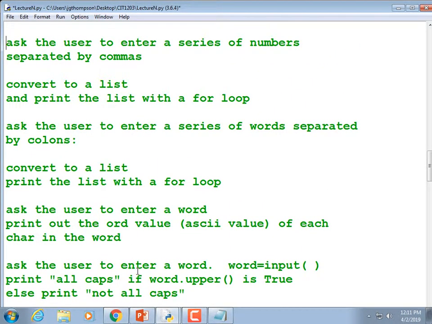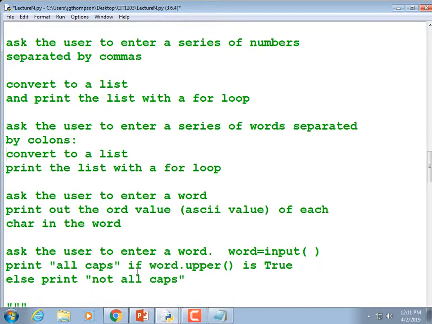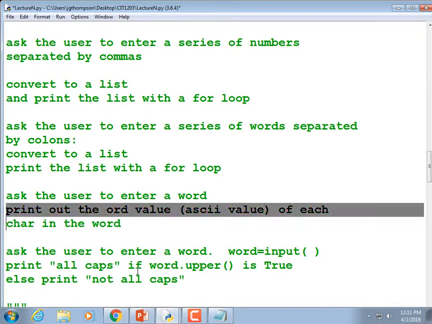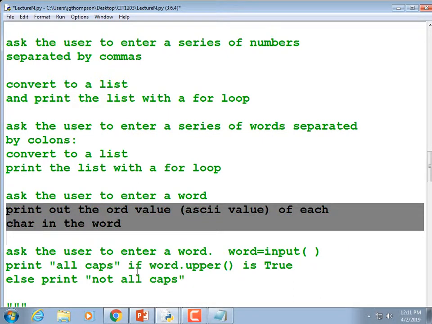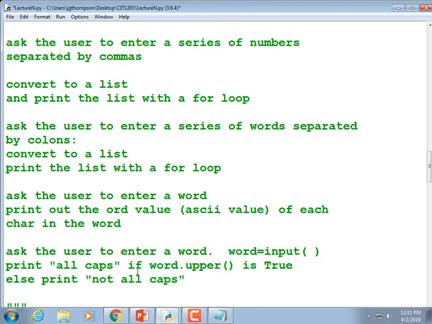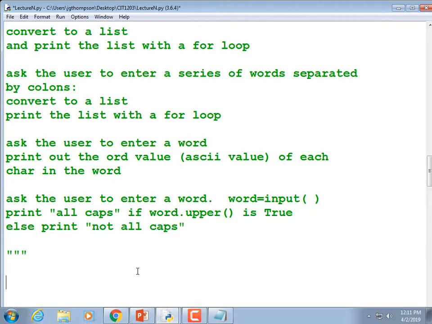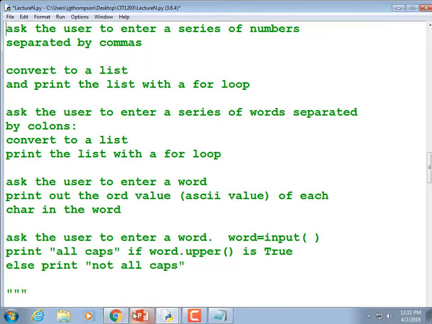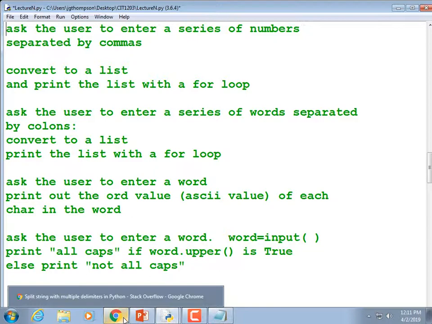Alrighty. I think all of this is quite doable with the code examples we typed in today. We know how to separate things by commas using dot split. We know how to separate things based on colons. We know how to step through something letter by letter. We know how to get the ordinal value. You don't have to do anything more complicated than that. You don't have to add, you don't have to shift, you don't have to convert back to an ASCII character. Ask the user to enter a word, print all caps if it's true, else print not all caps. Yeah, I think that's a reasonable homework assignment. Make sense? Cool deal.